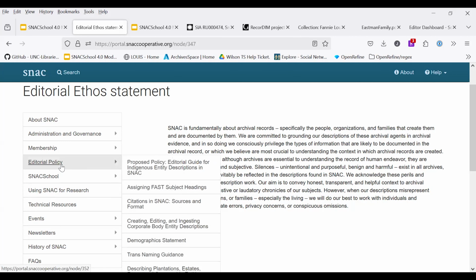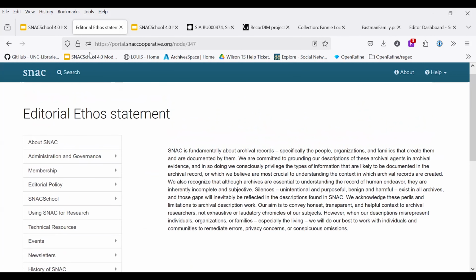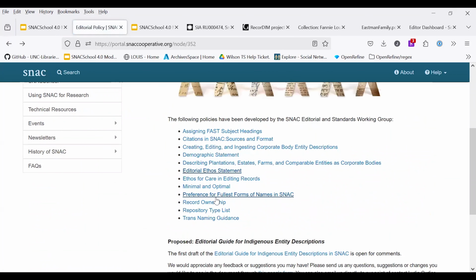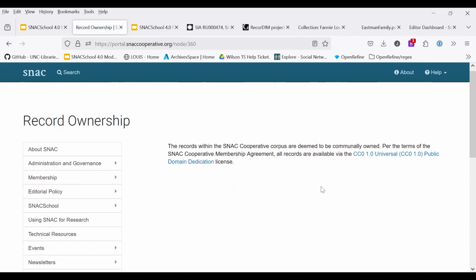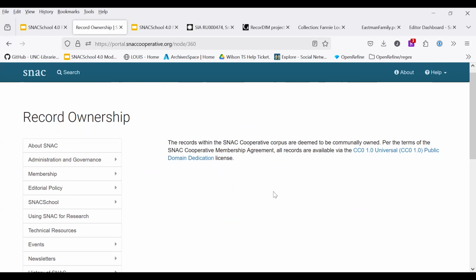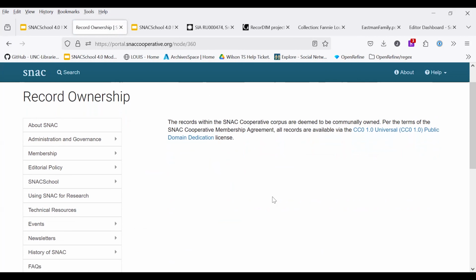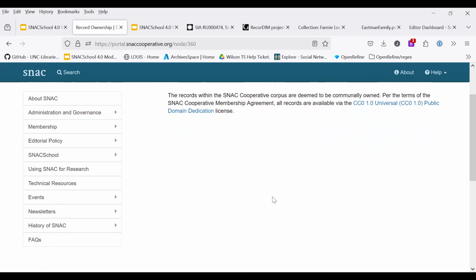Finally, I wanted to go to the record ownership policy. And this is a very nice and brief one, just recognizing that these records are communally owned, and they can be edited by any SNAC editor.